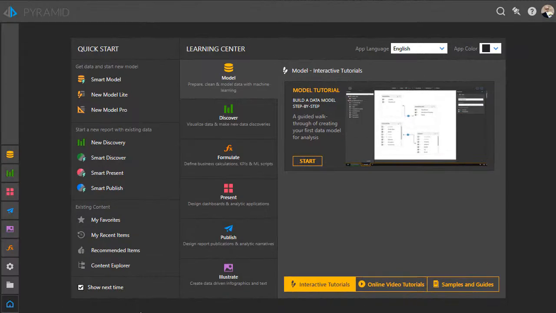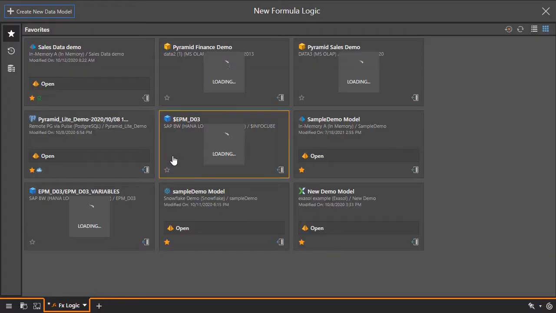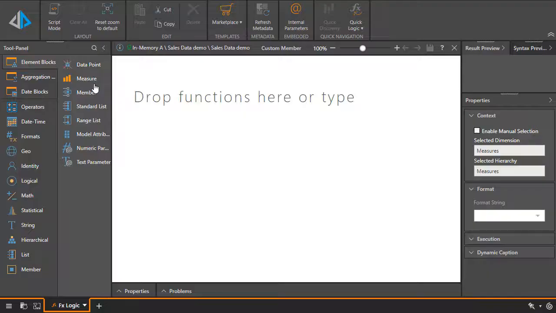To start a formula, open the Formulate module from the home page or from the App tab menu. Select Formula and then select a data model that the formula will operate against. The Formula Workspace contains several main items. At the top we have the ribbon where you can access scripting mode, a marketplace of basic script setups, internal parameters, and jump buttons for adding more Formulate items.